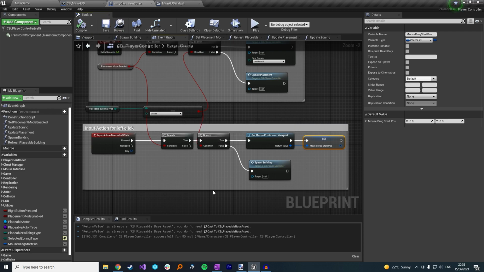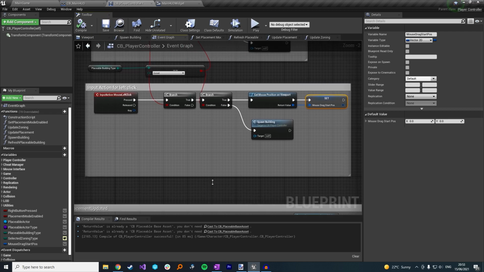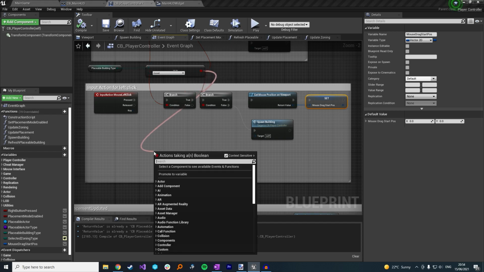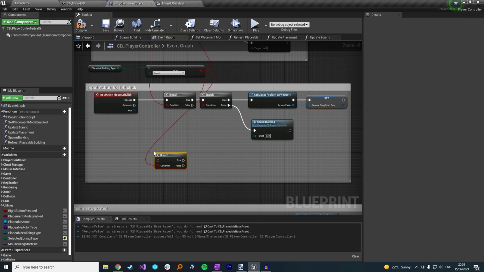Easy enough. But what I actually want to do as well is, when we're placing down buildings, every time we click, we place down a building, but when we're zoning, I don't want to actually place anything until I've released the mouse left click. So again, our placeable building type is zoned. Let's pull another one of these branches down, like that. And we're going to plug the released into here. And then I'm going to create a new function.